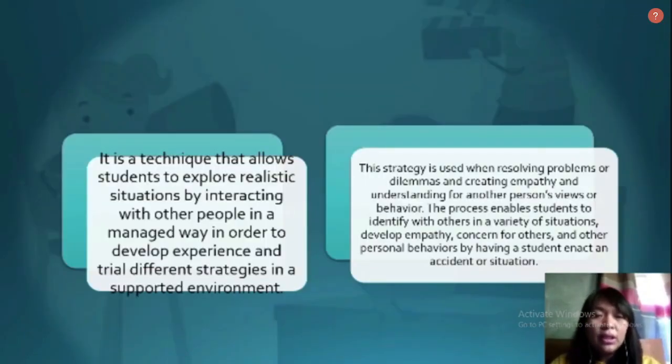Okay, it is also a technique that allows students to explore realistic situation by interacting with other people in a managed way in order to develop experience and try different strategies in a supportive environment. So in here, our students are given the chance to explore the realistic situations. Nagiging real-life scenario na minsan yung nagaganap sa ating role-playing. Kasi minsan, yung mga sitwasyon po na ibinibigay ng ating ni teachers ay naranasan na din po nila. So, they can easily relate in that situation.